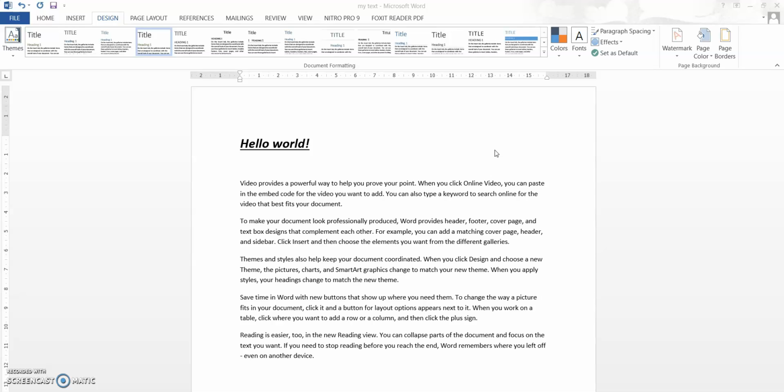First, the design tab is mainly used for document formatting. Basically how the sentence looks, how the title will be presented, the colors of the text, the background colors, the fonts, the themes that are available in MS Word, the effects, the spacing between the paragraphs, everything will be dealt with in the design tab.